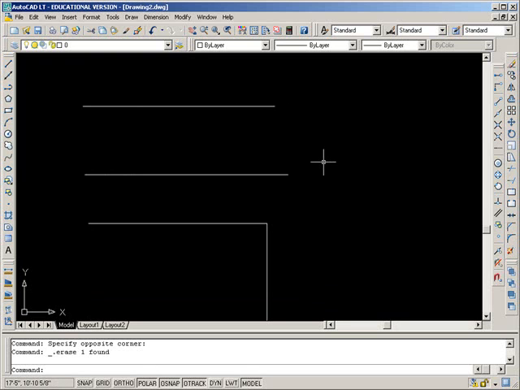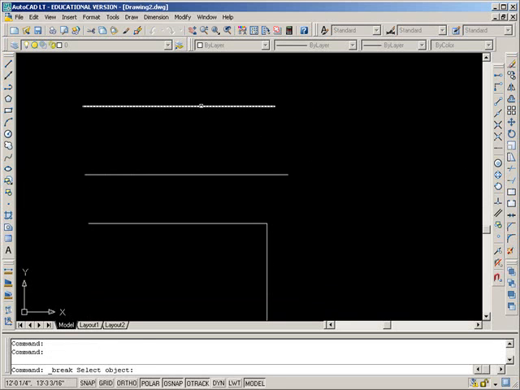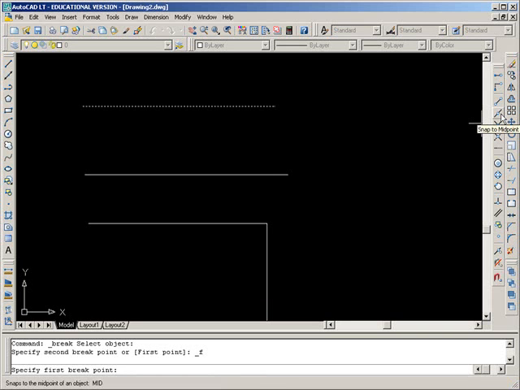Break a line into two segments without leaving a gap. We're going to click this icon here. It's called the break at point, and you're going to select the line to break. And then you're going to tell it what position. So let's break it at the midpoint.